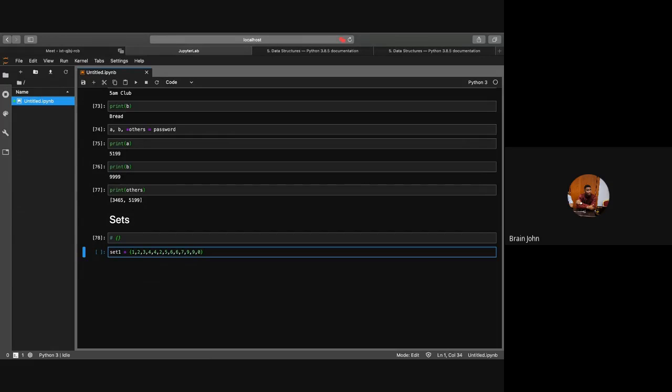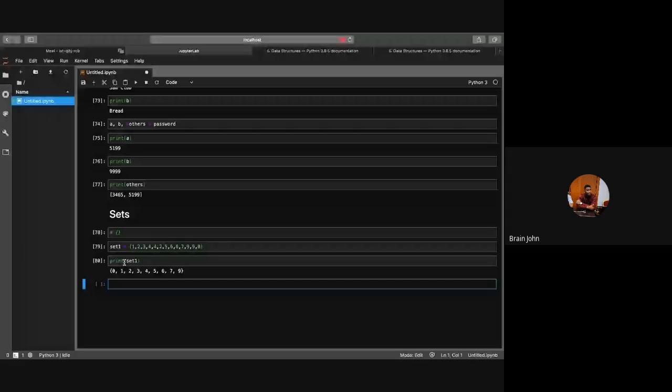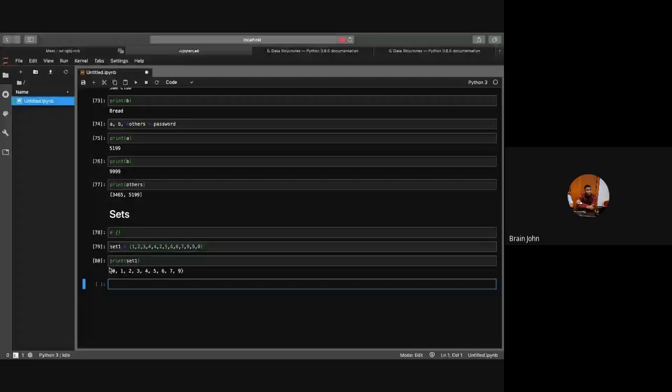That is an unordered collection of data. So if we run this and print out set1, as you can see, set1 printed only the unique values. We have duplicates of 4, 6, and 9, but the set created only the unique values. So we have 0, 1, 2, 3, 4, 5, 6, 7, and 9. Those were the only unique values in the set.